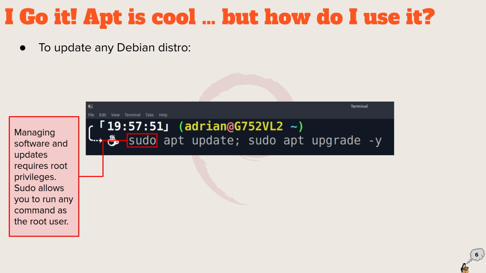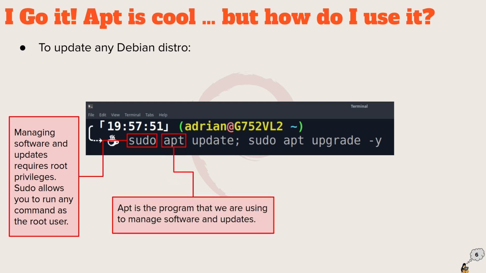It does more than that, but for the sake of this presentation, let's keep it as simple as possible. Anytime you want to do an administrative task, you will need sudo privileges or super user privileges. Now, apt is the wrapper tool or the program that we're going to use to update our system.